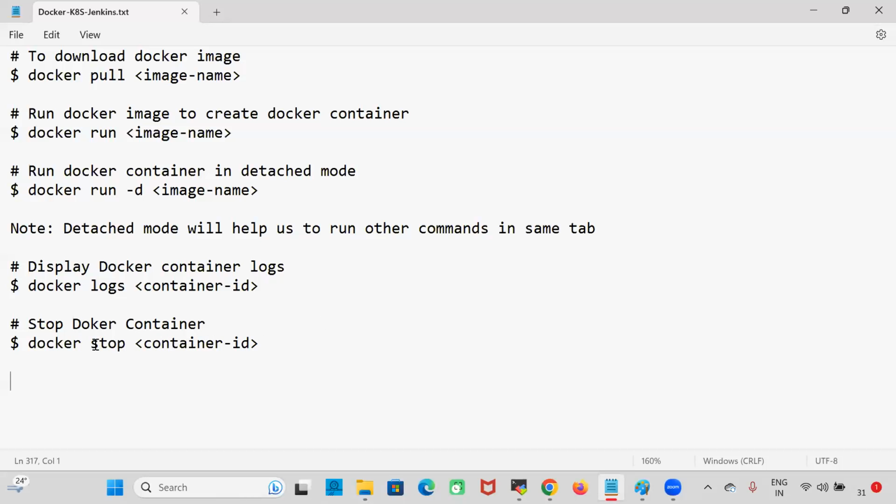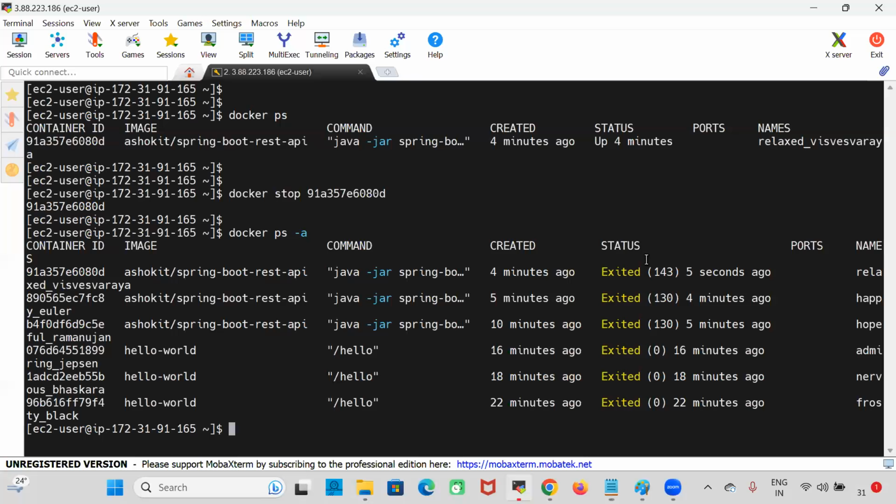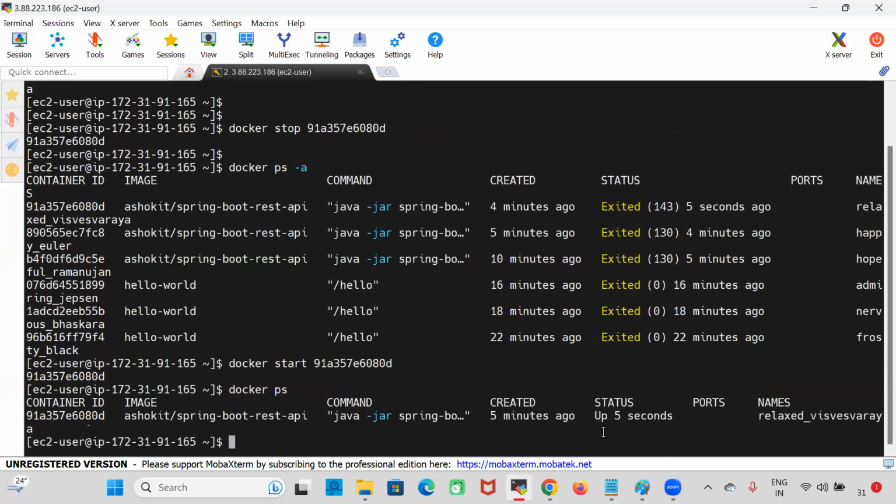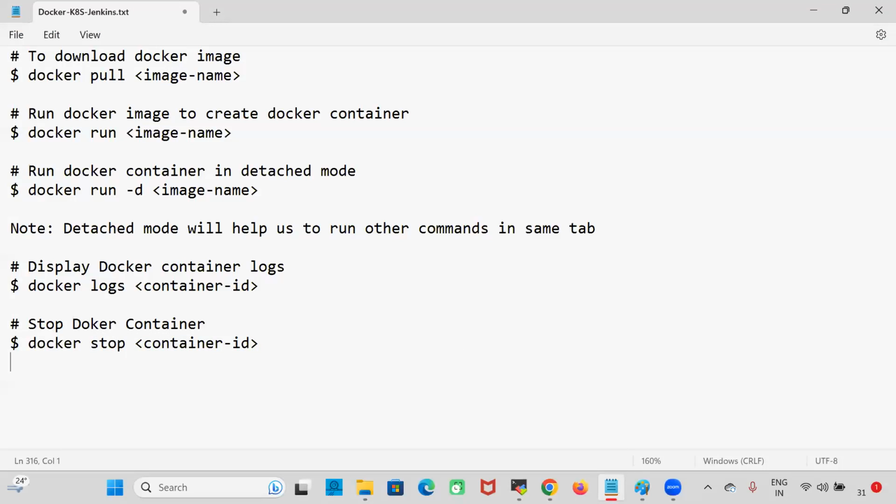Now I want to start the container again. Same thing you can do, docker start. Whatever container you stopped, you can start again. The Docker container started. Now go for docker ps. The container is up for 5 seconds. So here I'm using docker stop container ID and docker start container ID. Docker stop to stop the container, docker start to start the Docker container again, with the same container ID.